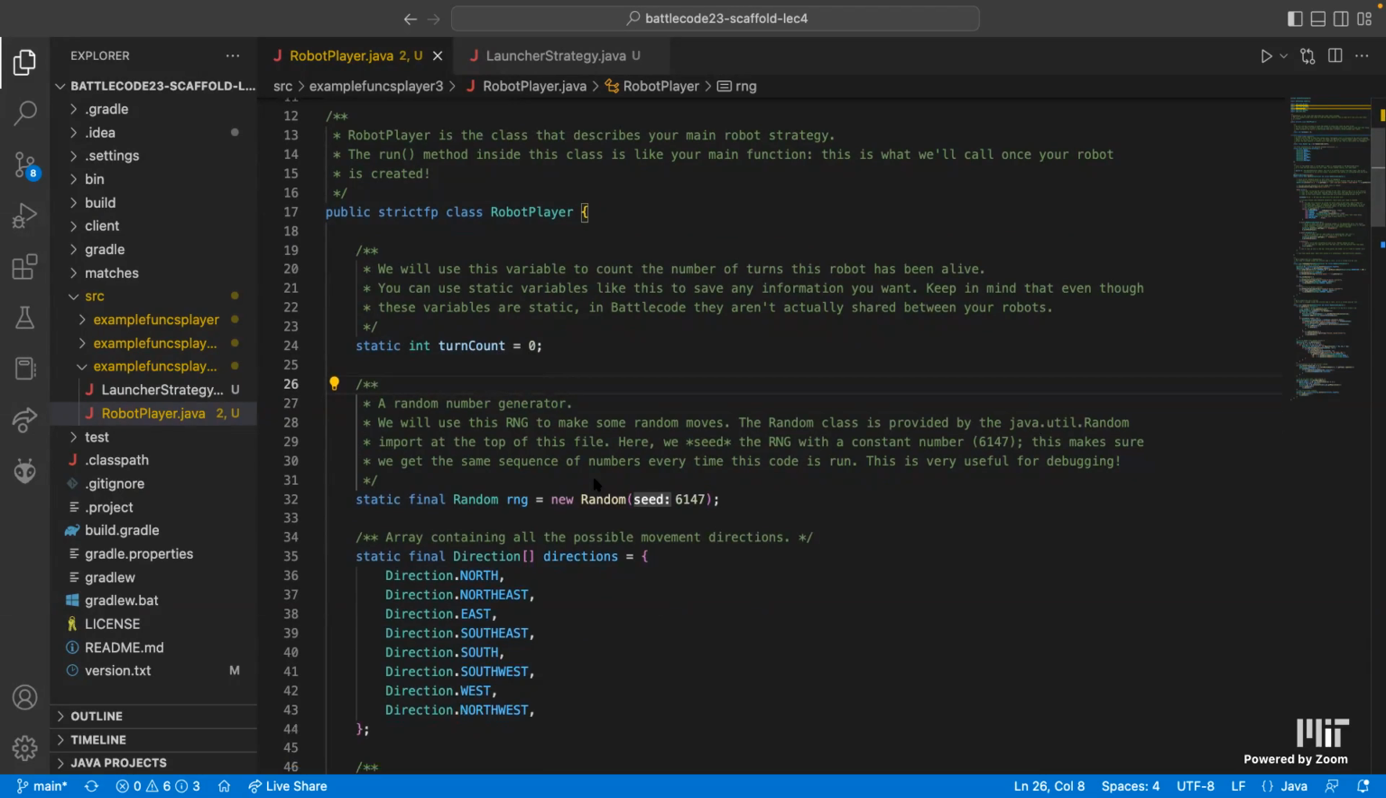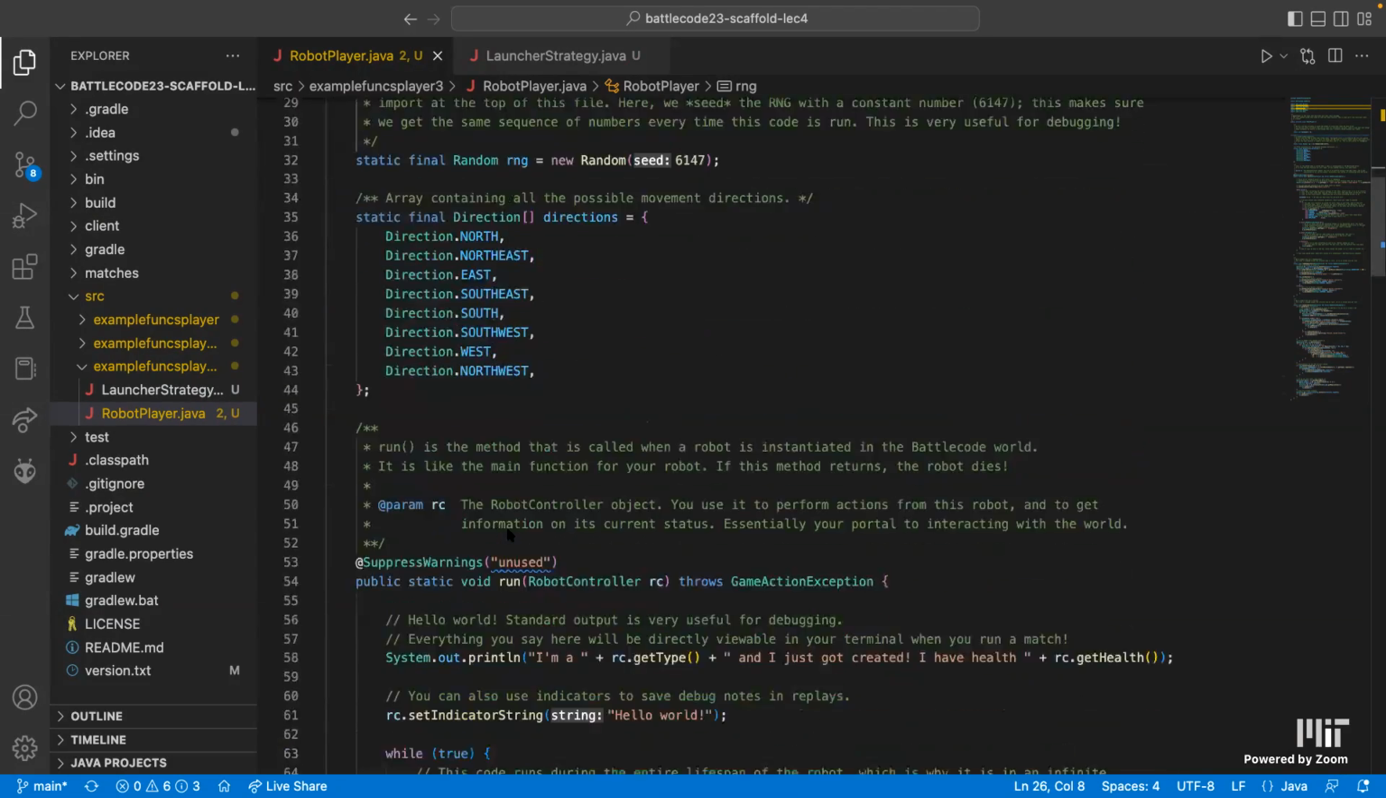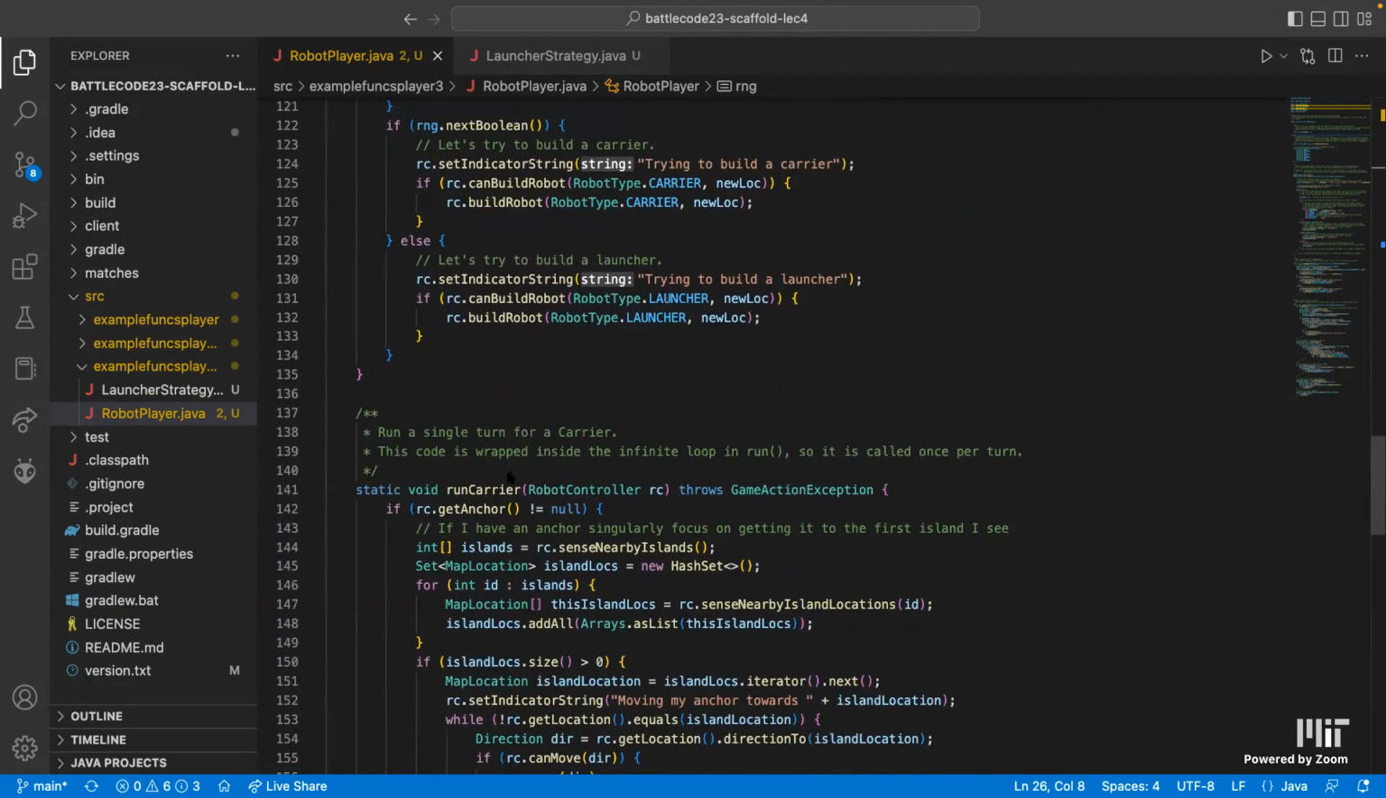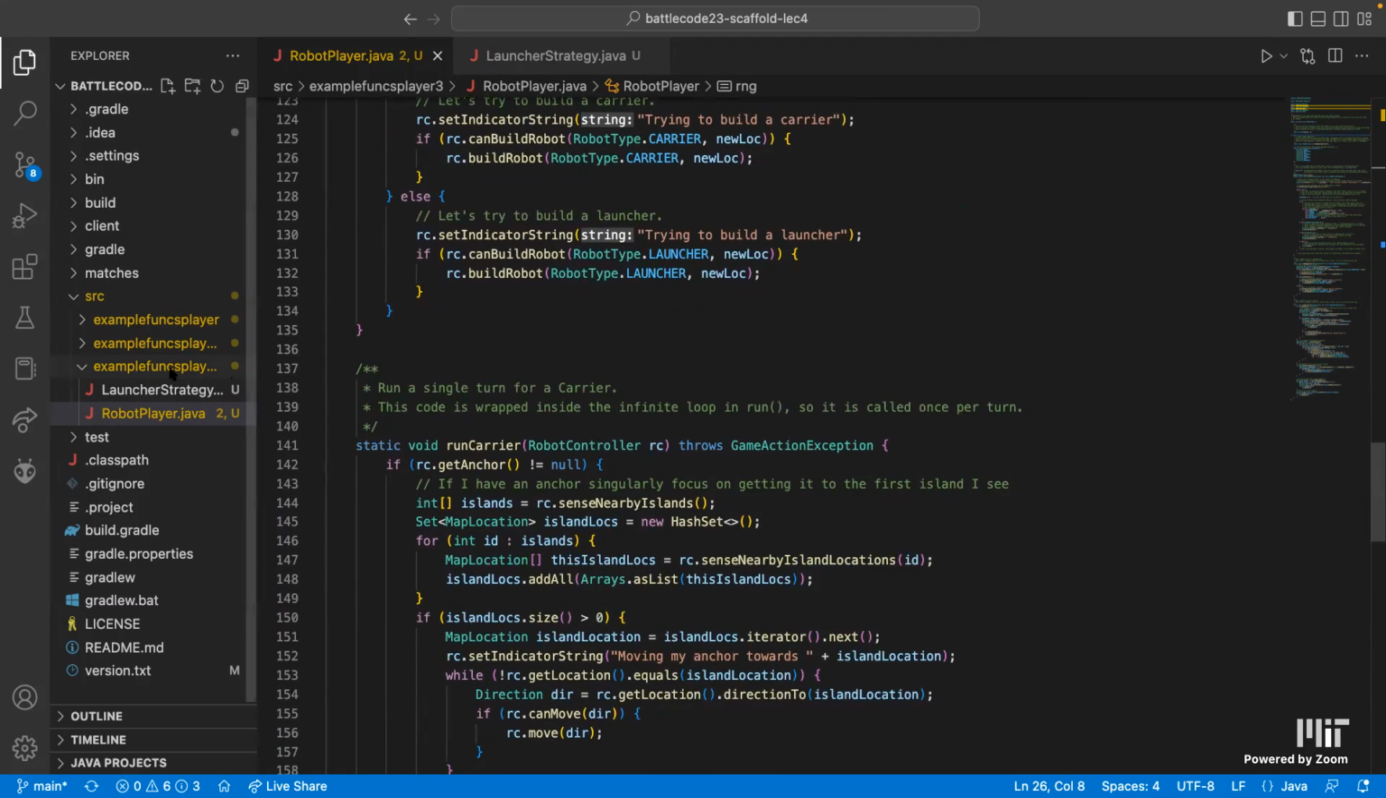I think on Tuesday, Andy explained that it's a good idea to split your bot up into a few different files in order to make things more organized. So the first thing we're going to do is work on the logic for carriers, and we're going to split that up into a different file. So let's do that.